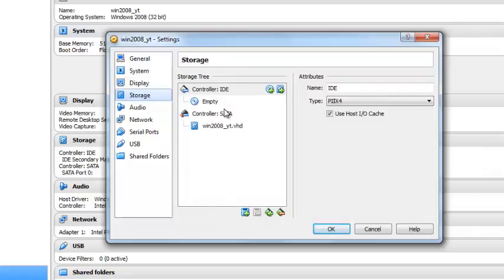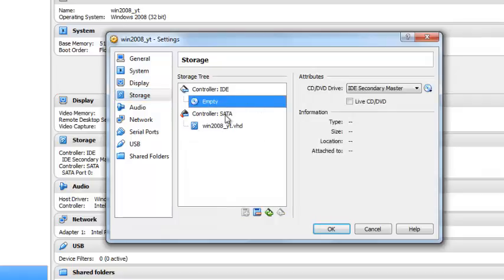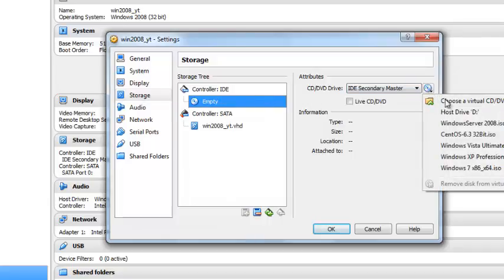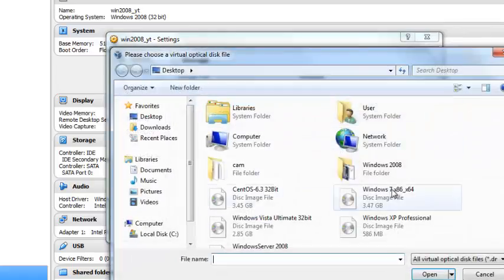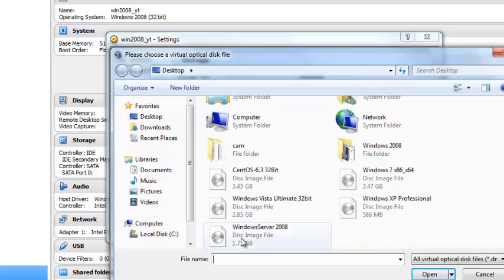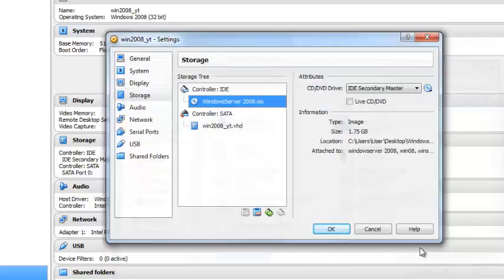And storage. This is your hard disk that you created. Controller SATA. And this is where you're gonna load your virtual CD or your image. So by clicking on here and then clicking on this icon, and then you can click choose. You can see all the recent ones are here, but you can go here, choose, and locate it. Mine is on the desktop, so click there.